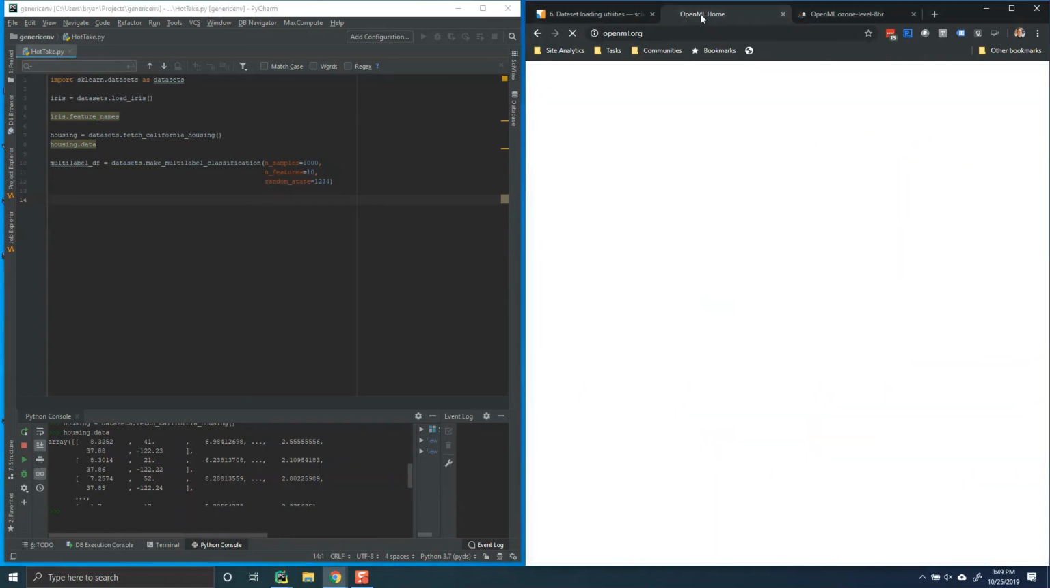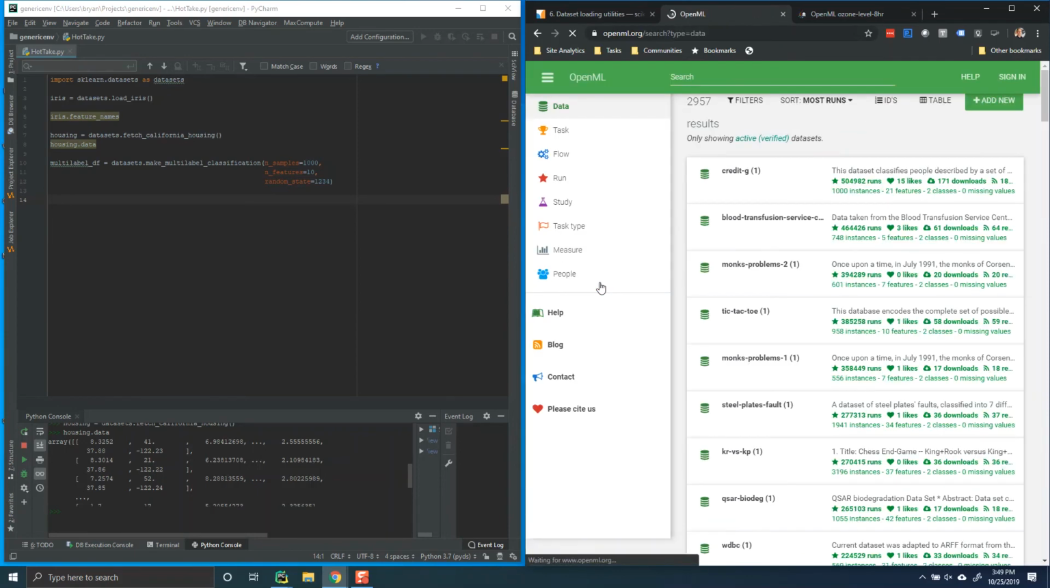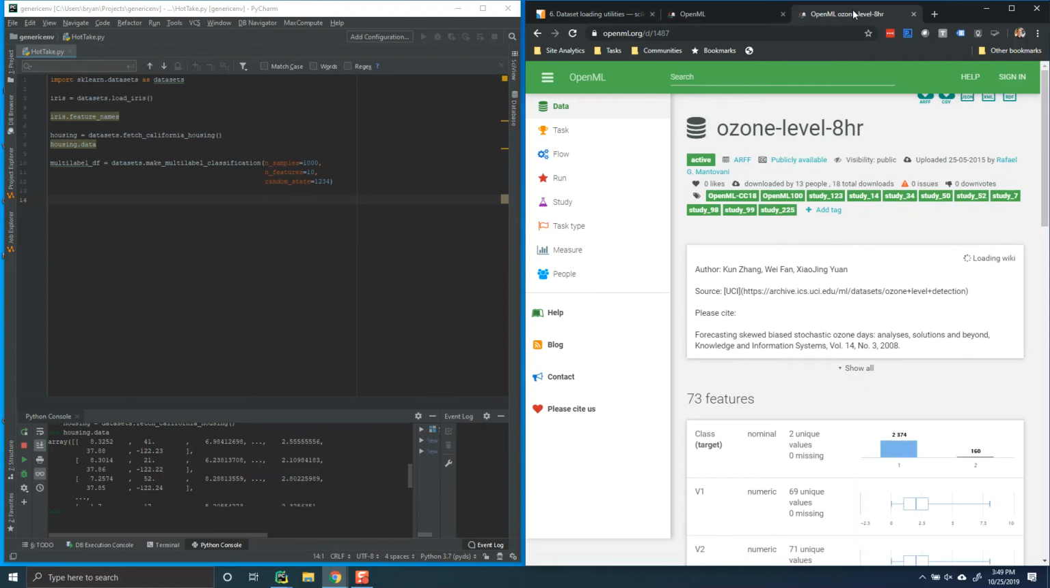So just a quick visual here. This is what the OpenML site looks like. You can see that there are different things that you can go to and take care of, not just the datasets, but to download data, you would go through the datasets search here. I've already got one pulled up, this ozone level data, and so we'll use this and fetch_openml to pull it down to our local environment.